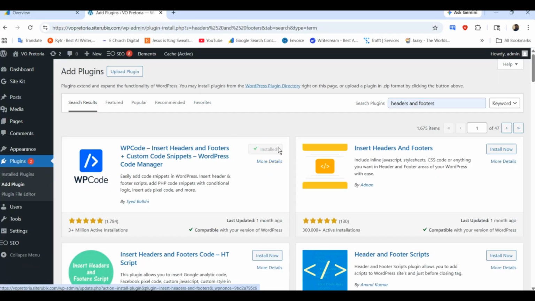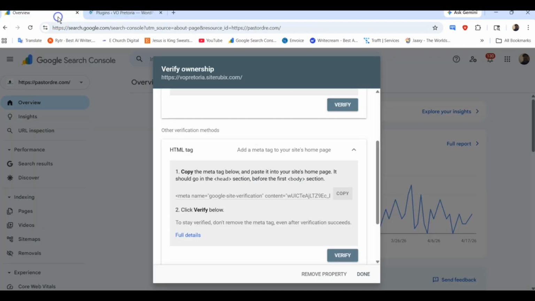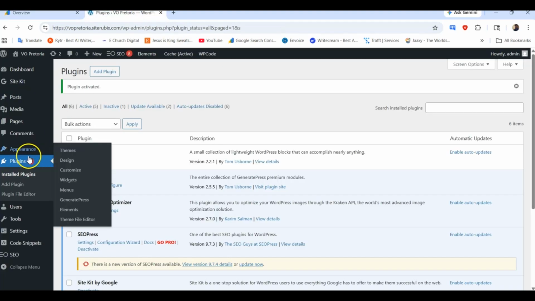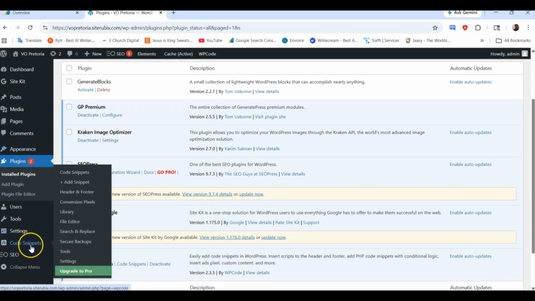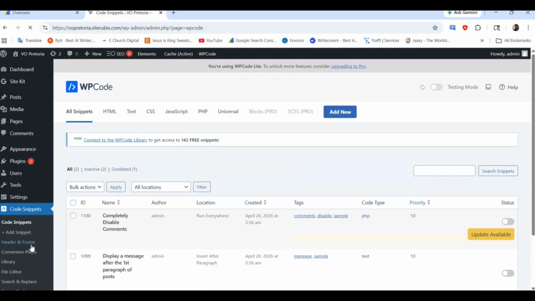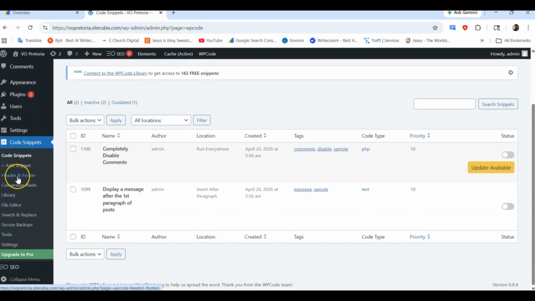Okay, now once it's installed, you're just going to go ahead and click activate. Now remember, you copied this code right here. Make sure you copy it, okay? Now go back to your website. Once your plugin is installed, you should see it right here. It says code snippets. You're going to click there, okay? And then you want to click where it says header and footer.